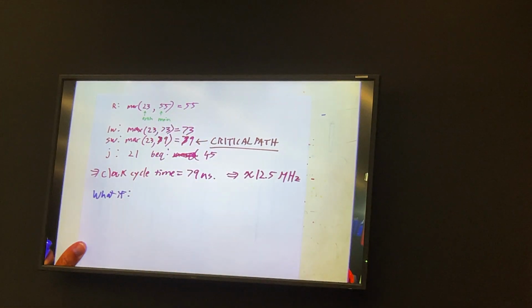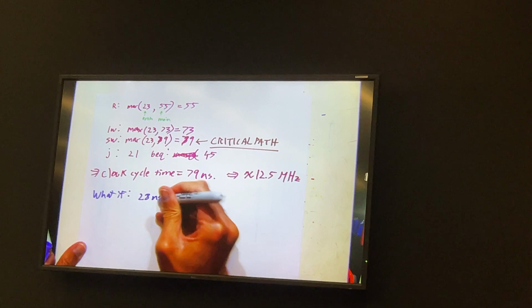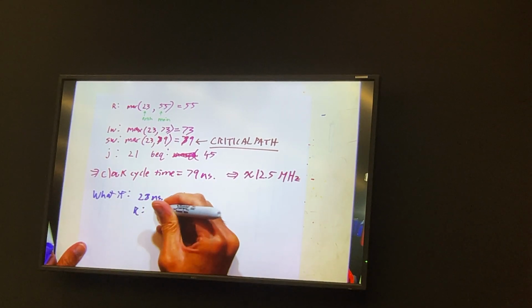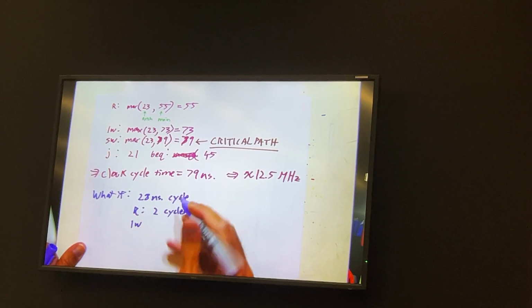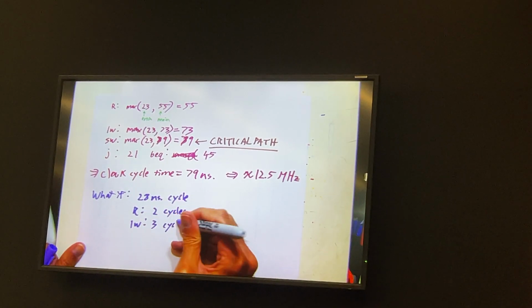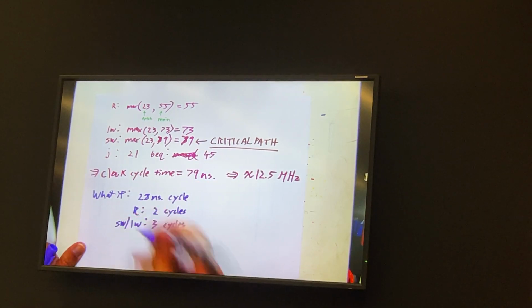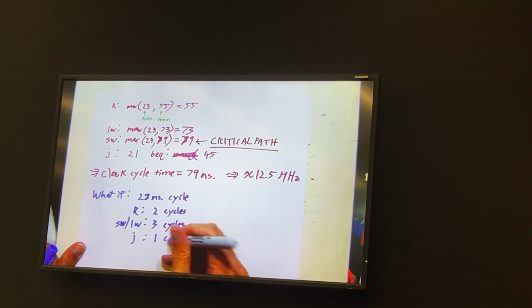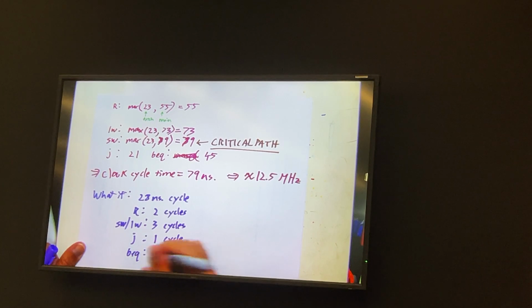For these numbers, maybe I can get a 28 nanosecond clock cycle. R type will need 2 cycles. A load word, 28 times 3 is 84, so a load word is 3 cycles. Store word is also 3 cycles. Jump will be 1 cycle. And the branch on equal will also be 2 cycles.